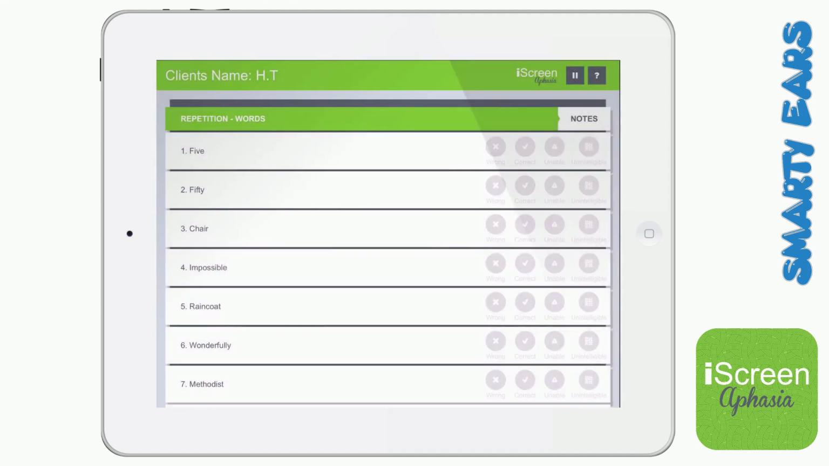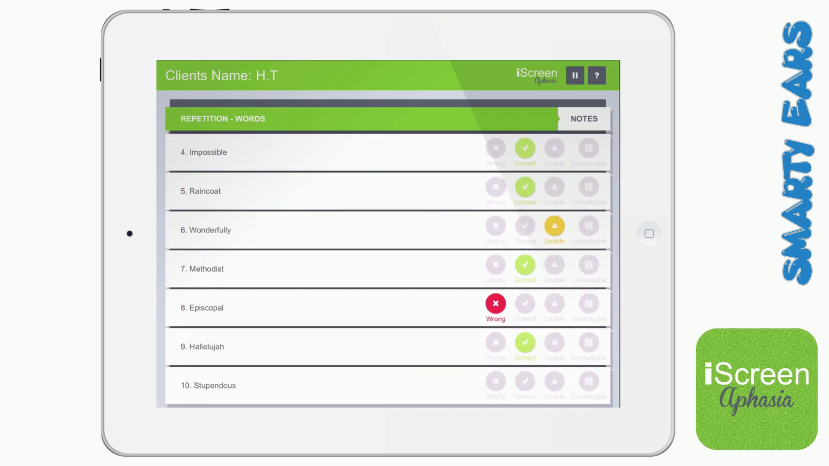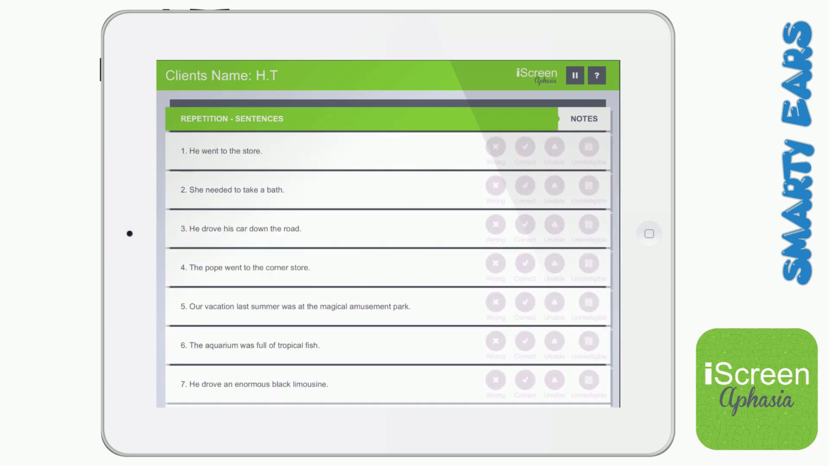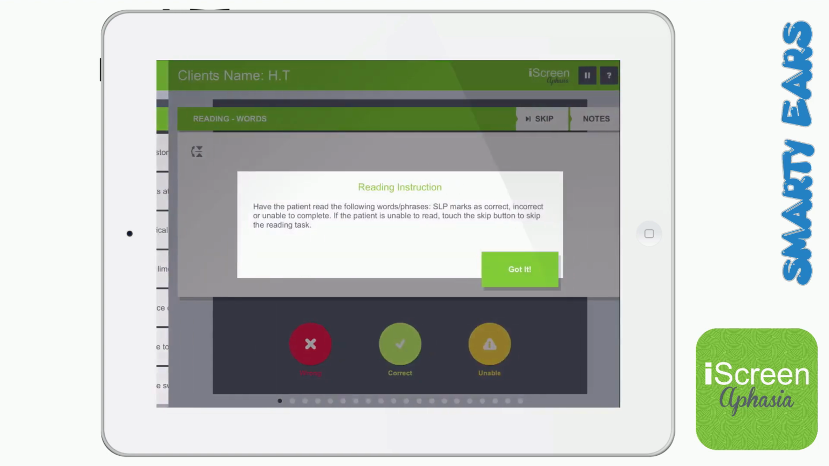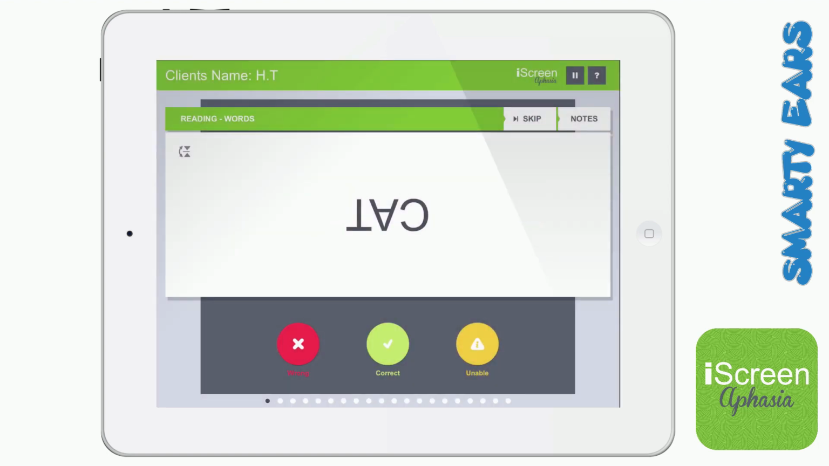Repetition of words. You have here correct, incorrect, unable, and unintelligible. Then we have repetitions of sentences. Then we have reading for words. You're going to mark correct, incorrect, or unable. And you see here the words are presented facing the patient, so the patient can read the words, and you would be scoring at the bottom.